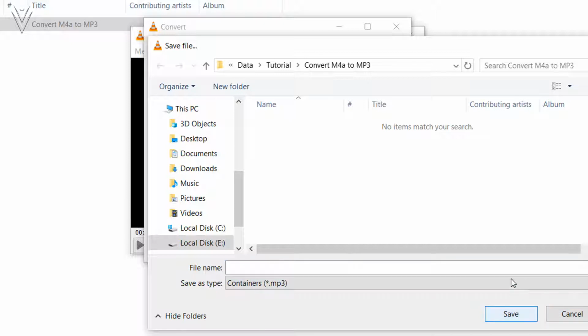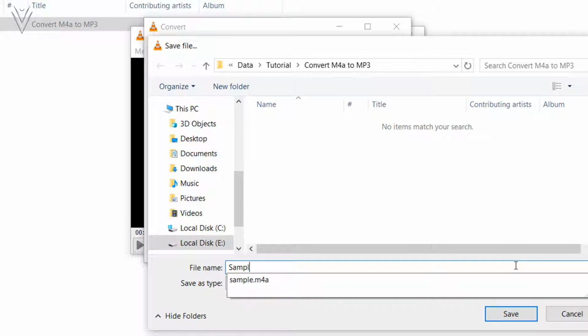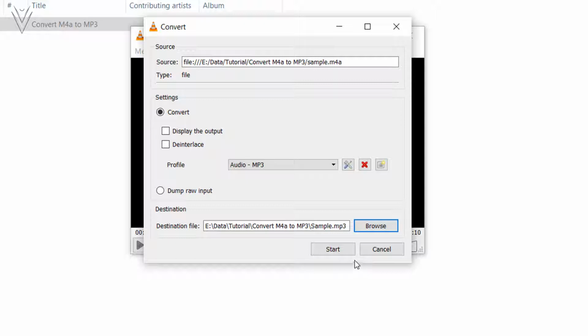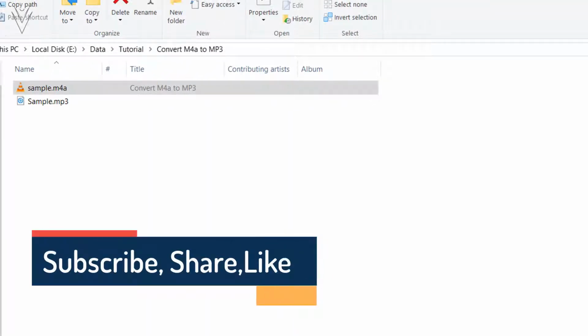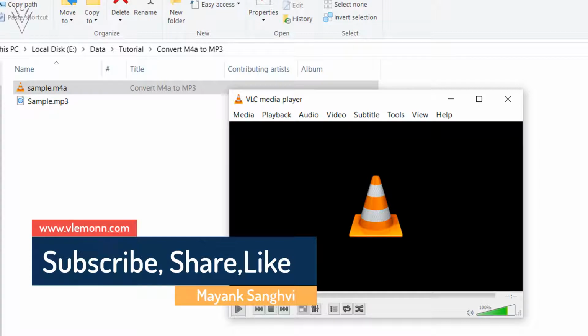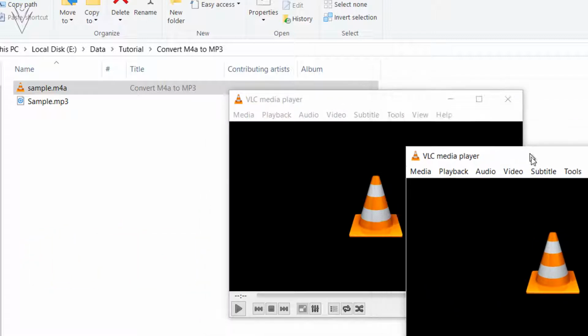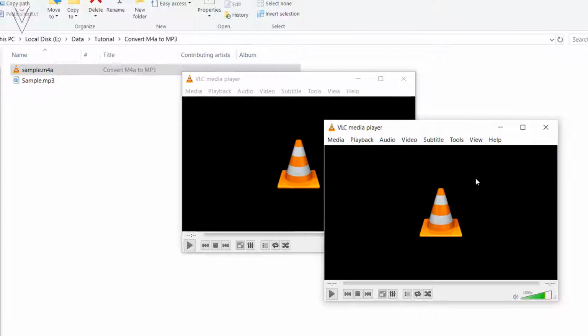I'm going to name it sample, save, and start. And now our file conversion has started. It's a very small file, so the conversion is almost completed. But if you want to check the progress, you are able to see the progress inside this.